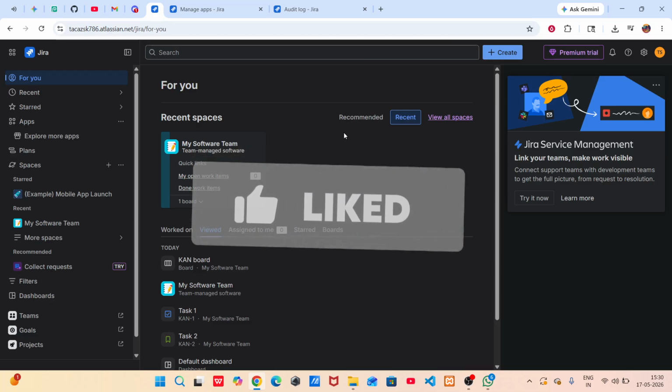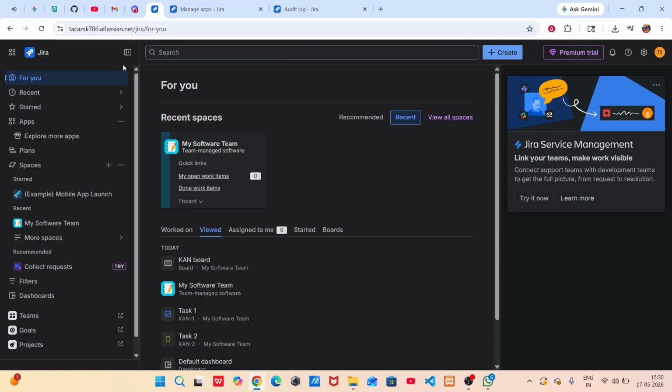Now let's dive right into the steps. First, you'll want to log into your Jira account. Once you're on your dashboard, look toward the top right corner of the screen. Do you see that icon that looks like a gear? That's the settings icon. Click on it, and it will open a drop-down menu for you.